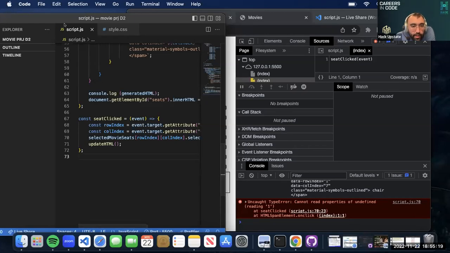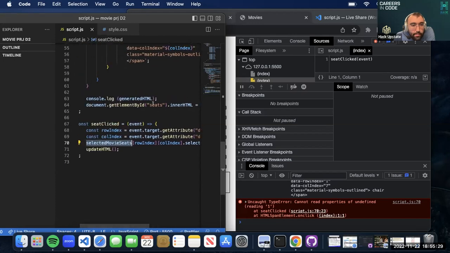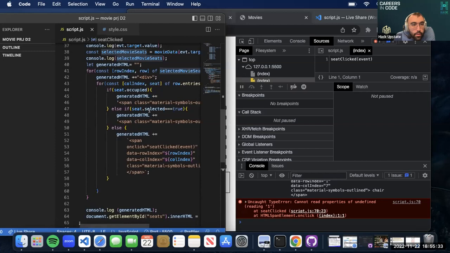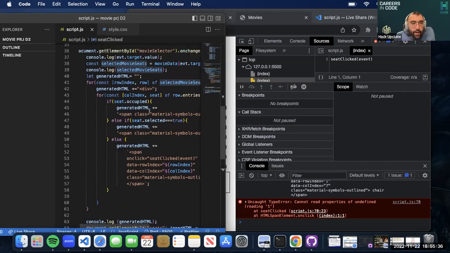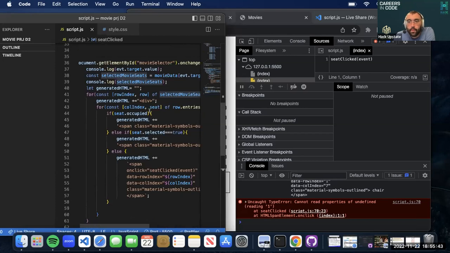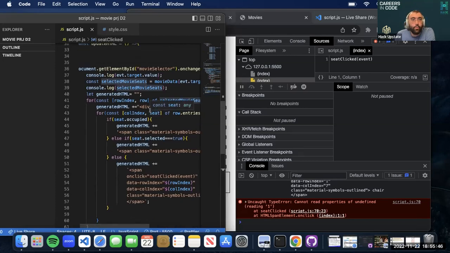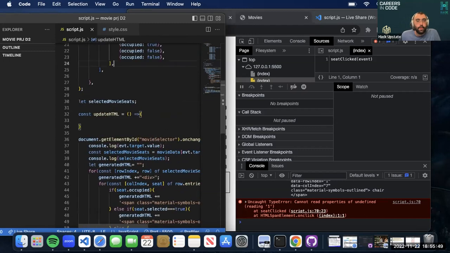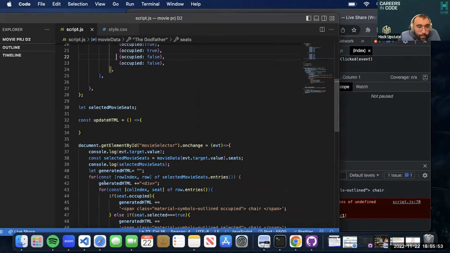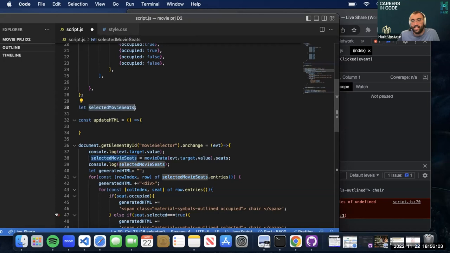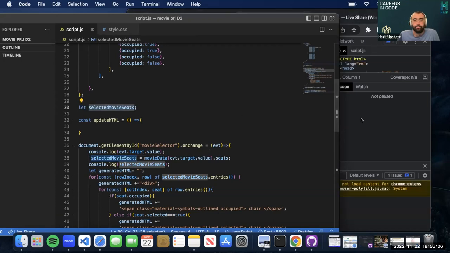Okay, and let me take remote control if you don't mind. So you've got your seat clicked on line 70. So what we did in here is we took our selected movie seats and we moved that. Well, we actually did two things, and your screen share is lagging a little bit on me. Your selected movie seats, you did move out here, but we've got to remove the const here so it knows that this selected movie seats is part of this selected movie seats. So I'm going to save that.